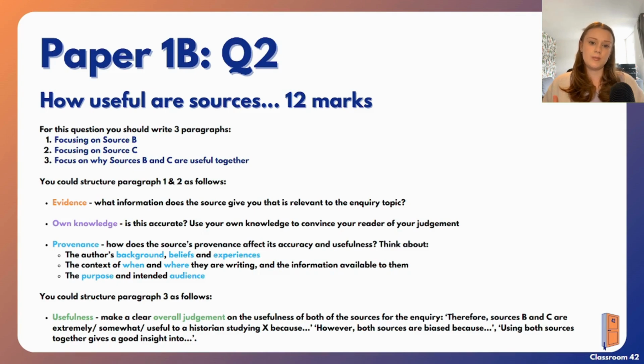As soon as you see your sources, it's really good practice to just identify what it is, which gives us a bit of information about the purpose of the source. So for this question, it is worth 12 marks and you should write 3 paragraphs. Your first paragraph can focus on source B, your second paragraph can focus on source C, and then your third paragraph, which is giving your judgment on how useful the sources are, you want to focus on sources B and C together. Often the conclusion you might come to is that the sources are fairly useful individually, but together they're really useful for historians studying the topic.